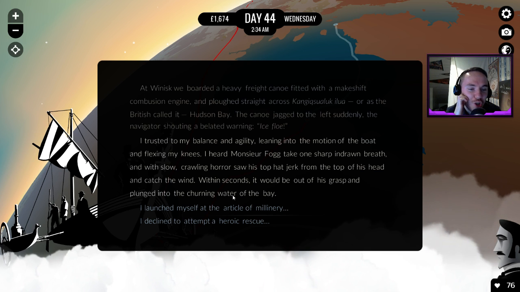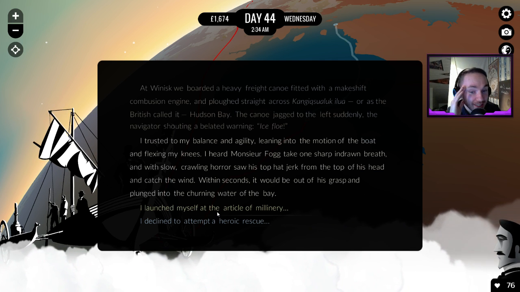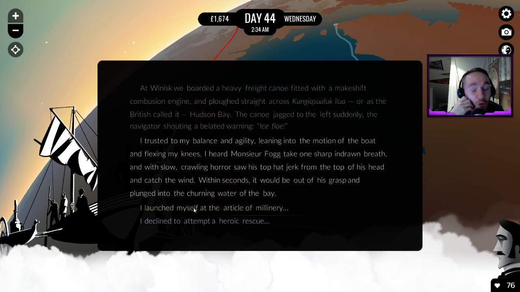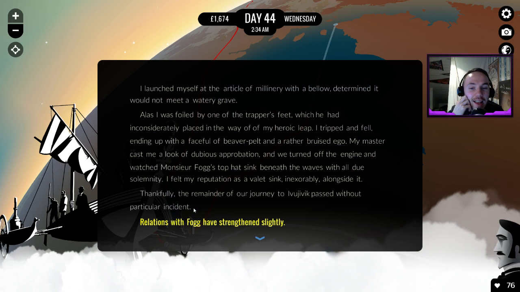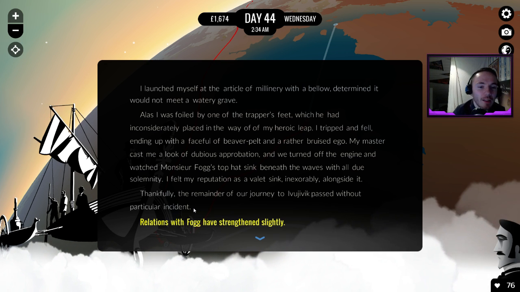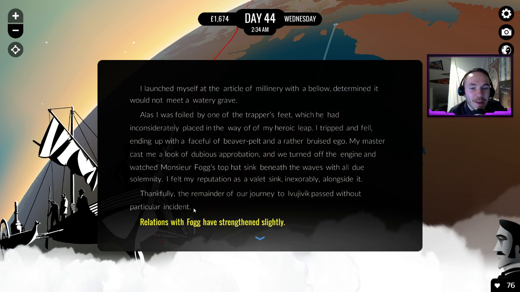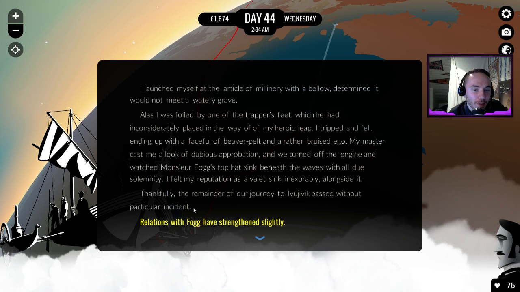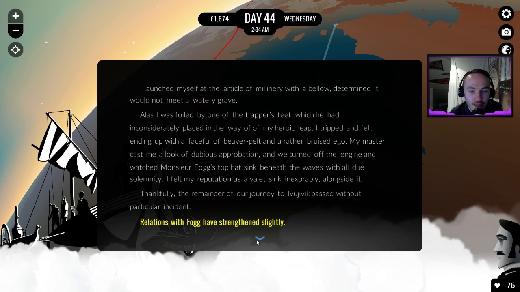I heard Monsieur Fogg take one sharp indrawn breath and with slow, crawling horror saw his top hat jerk from the top of his head and catch the wind. Within seconds, it would be out of his grasp and plunged into the churning water of the bay. I launched myself at the article of millinery, with a bellow, determined it would not meet a watery grave. Alas, I was foiled by one of the trapper's feet, which he had inconsiderately placed in the way of my heroic leap. I tripped and fell, ending up with a face full of beaver pelt and a rather bruised ego. My master gave me a look of dubious approbation, and we turned off the engine and watched Monsieur Fogg's top hat sink beneath the waves with all due solemnity. I felt my reputation as a valet sink inexorably alongside it. Thankfully, the remainder of our journey to Reykjavik passed without particular incident.